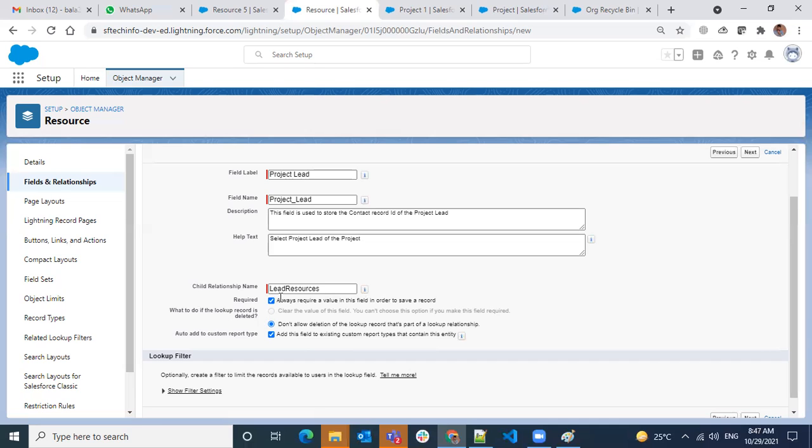The other option you can choose is, if you're not making it a required field, then you can make it optional. Then the option you choose is just remove the field value, just remove the field value as a blank because it's optional. When the parent is deleted, the child records will remain as is.